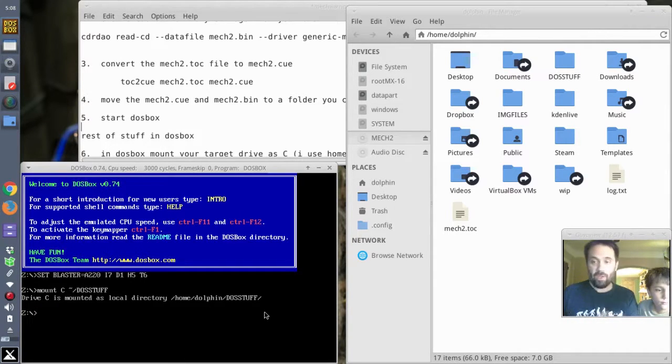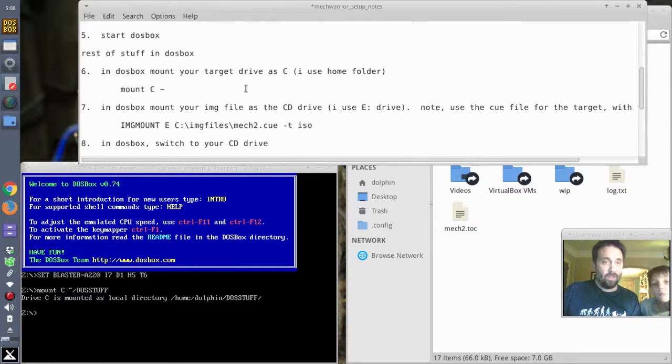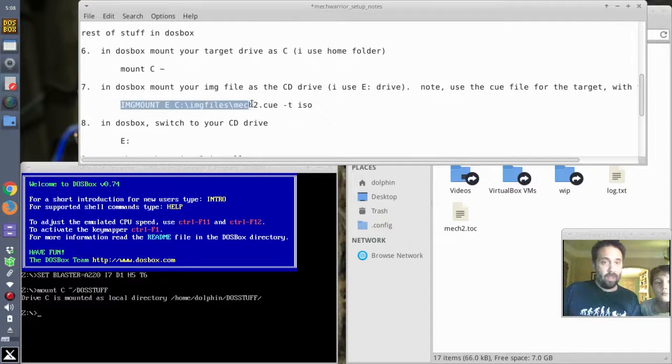Great. All right. So now we want to mount the image file as well. Now we're going to copy that command, but it's image mount E, which is going to be the name of the drive letter, because remember in DOS and Windows, drives get drive letters. So we've got to have a drive letter for the drive. And this command actually isn't right, because I changed things up slightly.